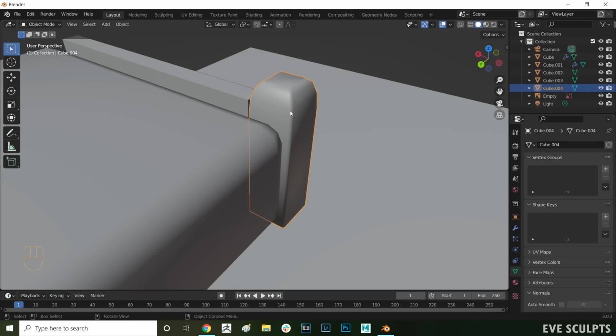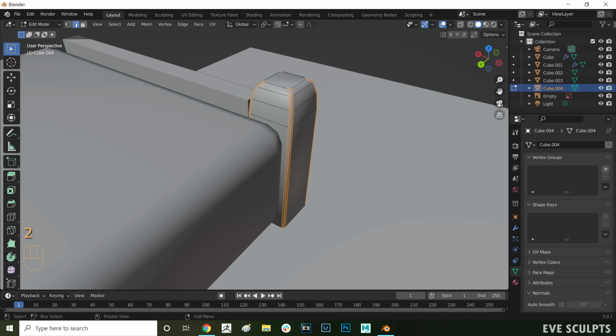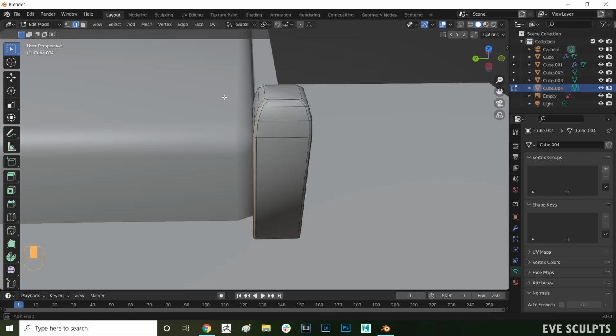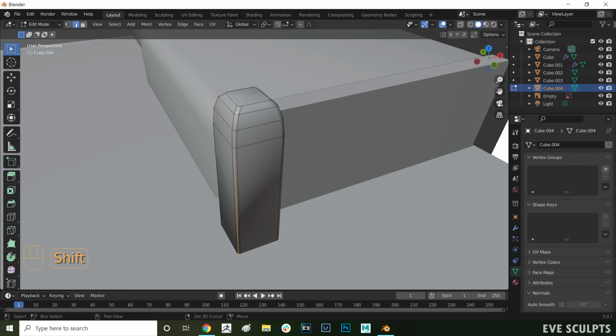As you can see, the normals don't look right. Before we fix those like we did earlier, we need to mark which edges we want to remain sharp. To do that, press Tab and go back into Edit mode. Select these edges by clicking on them while holding down Shift.